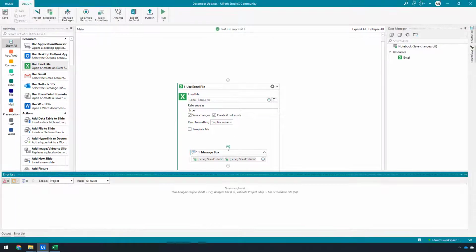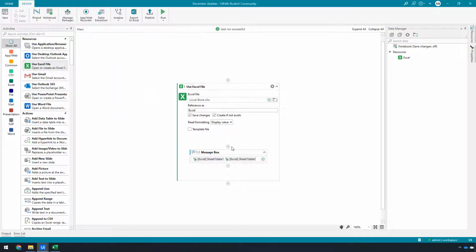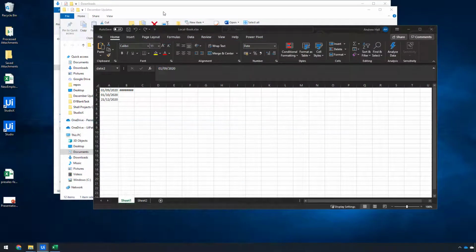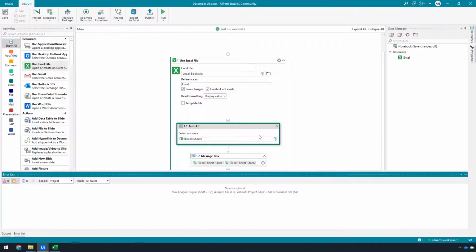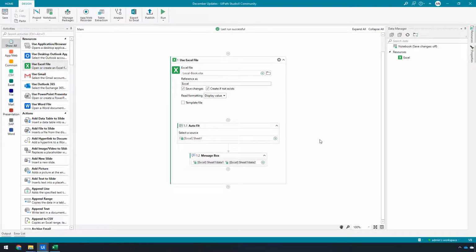So to help with this, we've also introduced an autofit activity. So autofit is going to automatically resize all the columns in the range I indicate. I'll simply indicate sheet 1, and so it's going to expand them to fit all of the content so that nothing's being truncated. Great. And so now everything's working exactly like I expected. Okay, let's pick up. I'll talk about project settings at the very end.